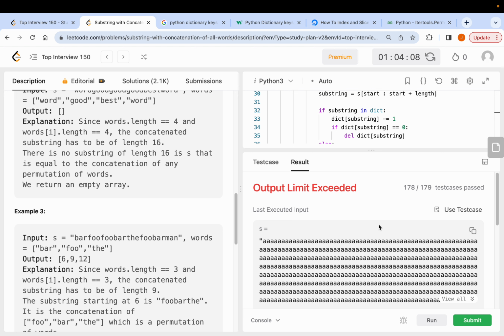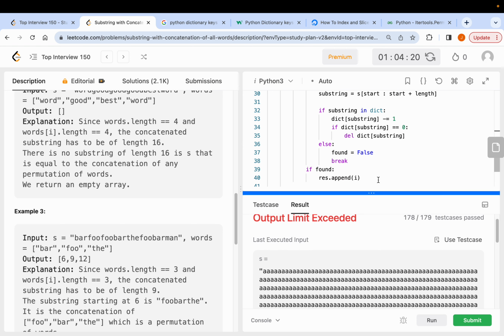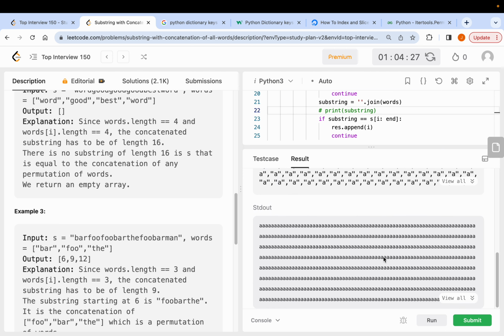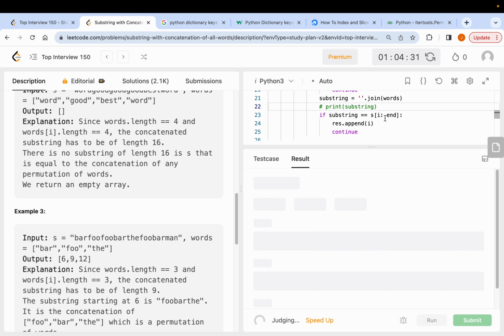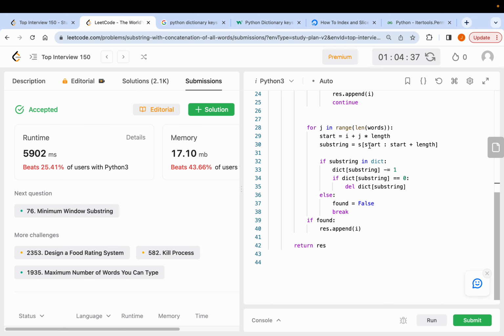What? Never seen this one before. Output limit exceeded. So it's not time limit exceeded, it's not memory. Output limit exceeded. What does that mean? Is it because I'm printing that substring? Oh my god, it worked. It's extremely inefficient, but it worked.